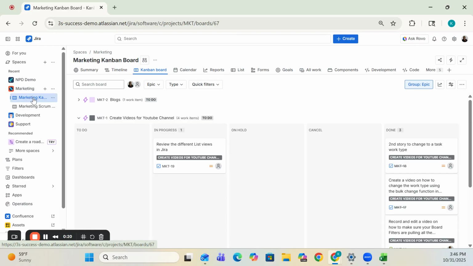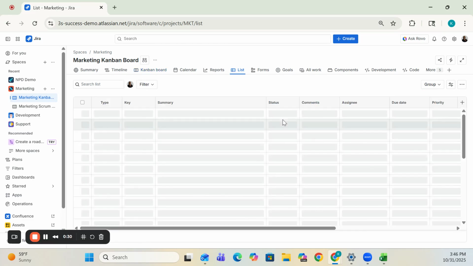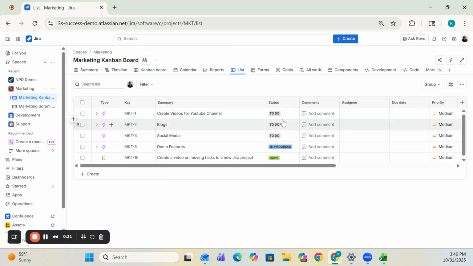I'm currently under my Kanban board and you can see here at the top of this customizable nav bar, you'll see something that says list. This is one of the list views within Jira. This is a rather new feature within Jira.